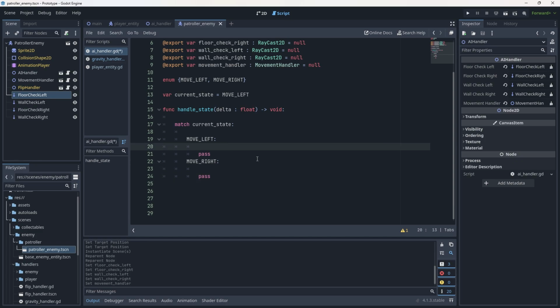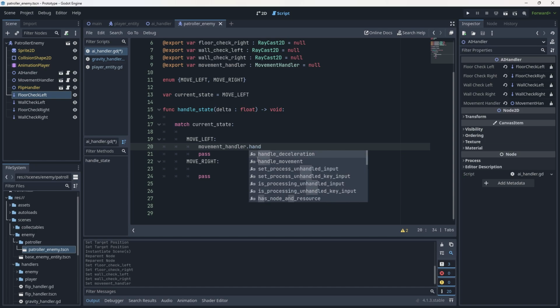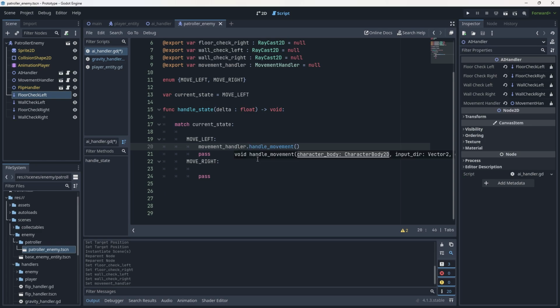Now, what do we want to do when we're in here? Well, we're going to want to grab the movement handler, and we're going to want to activate the movement for the parent specifically. Now, we don't have a variable preset for the parent, and that's not entirely a bad thing. We will get to the issues behind that when we do probably our next refactor. But for now, we can call the handle movement function.